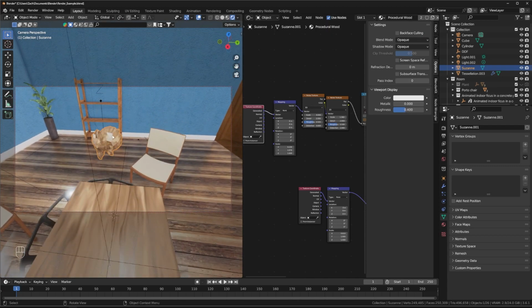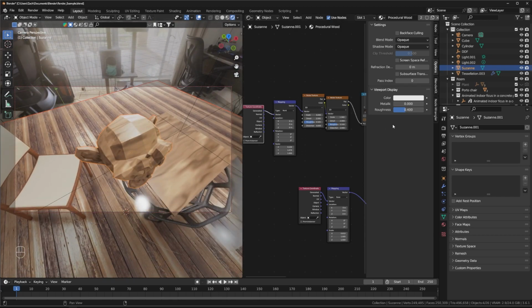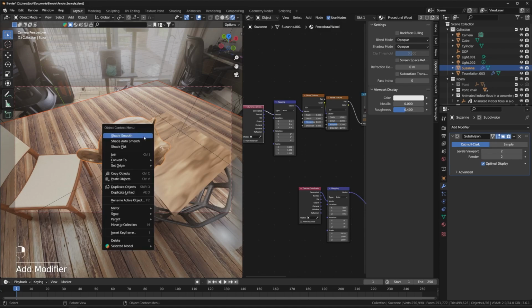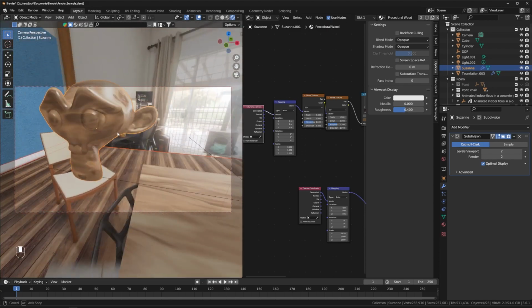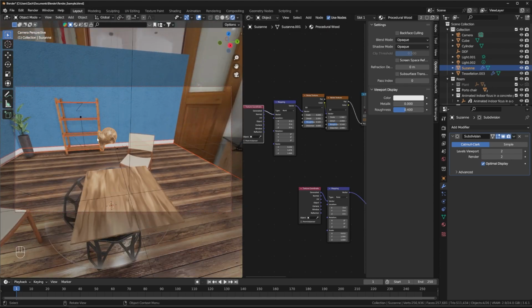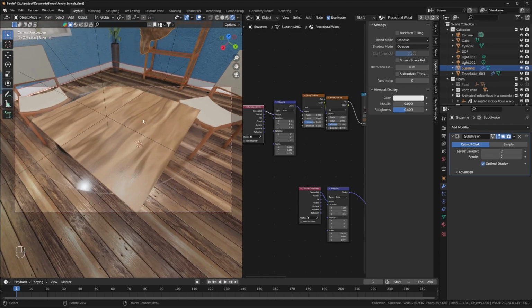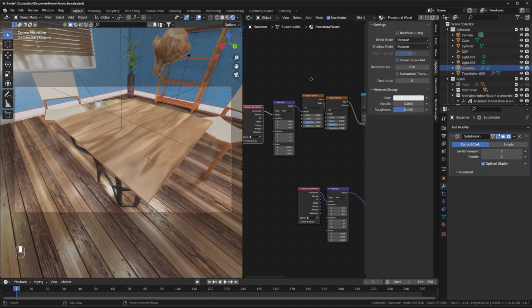And how are we getting on, monkey? I mean, yeah, definitely needs some tweaking, needs a subdivision surface or two, and to be shaded smooth, but you can kind of see how these textures might be useful, or creating textures in this way can be useful in certain situations.